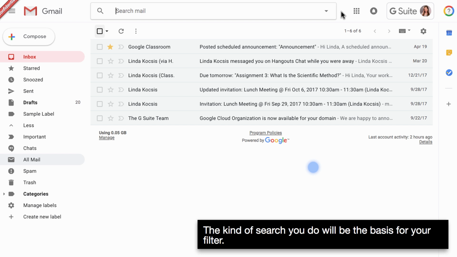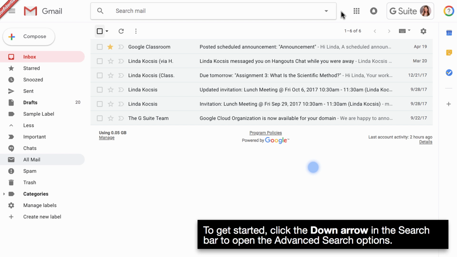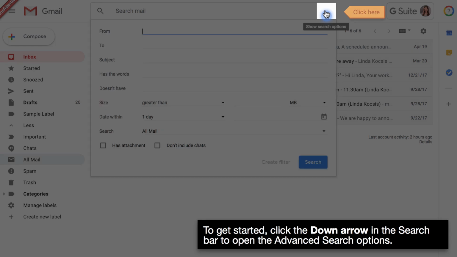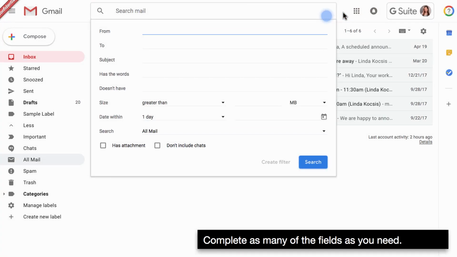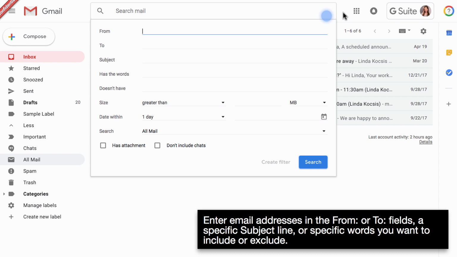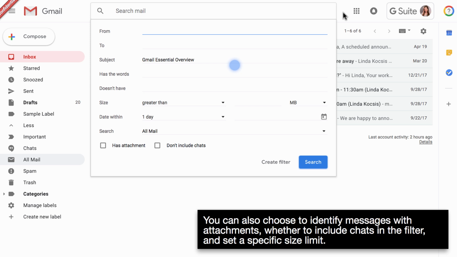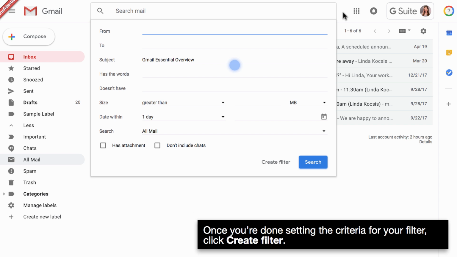The kind of search you do will be the basis for your filter. To get started, click the down arrow in the search bar to open the advanced search options. Complete as many of the fields as you need. Enter email addresses in the From or To fields, a specific subject line, or specific words you want to include or exclude. You can also choose to identify messages with attachments, whether to include chats in the filter, and set a specific size limit. Once you're done setting the criteria for your filter, click Create Filter.